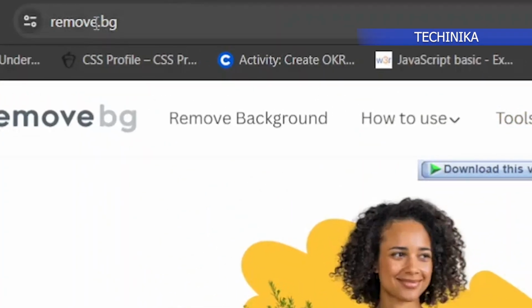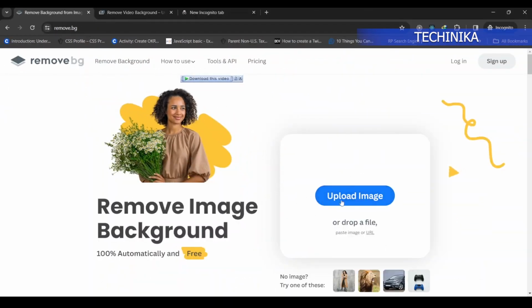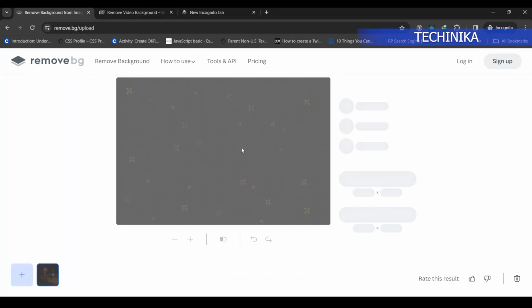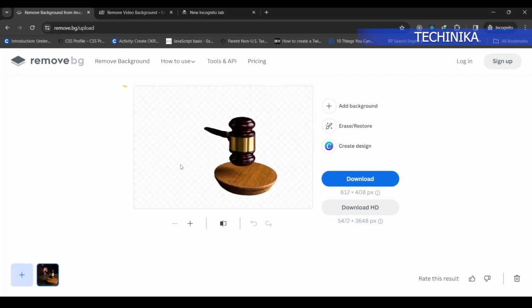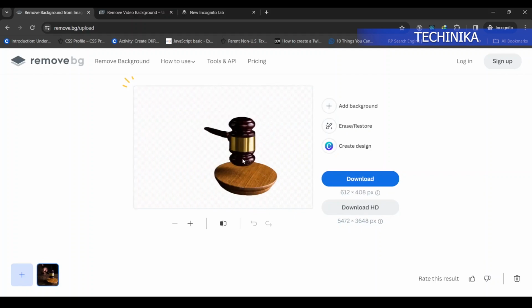It's not .com, it's Remove.bg, and you get this page, and on this page you can upload any image you want to remove background from. Let's upload an image. Let me pick this one, and you wait for a few seconds, and after a few seconds you can see the background has been removed. See, this is how it is. This is the new thing we have. We just have the hammer.